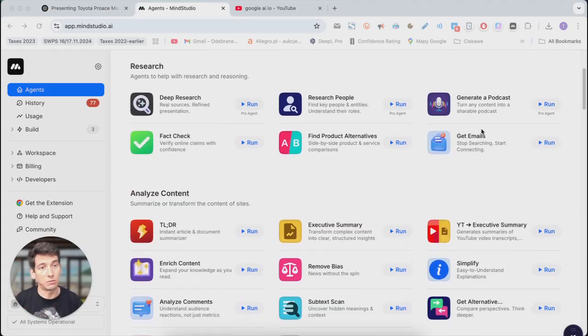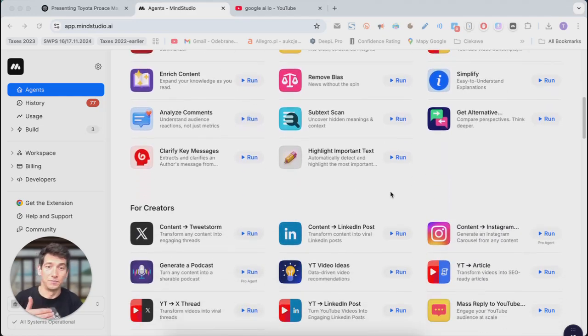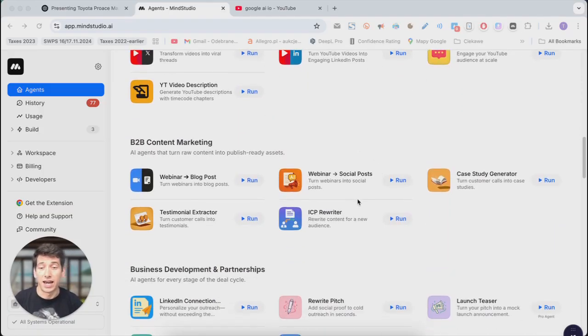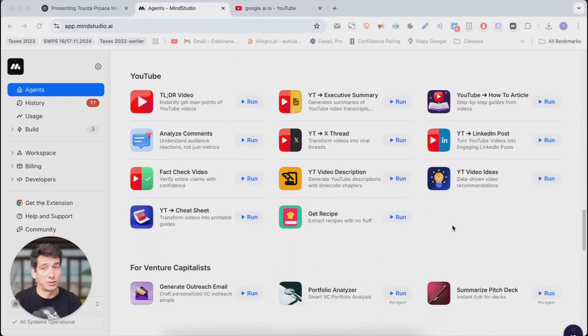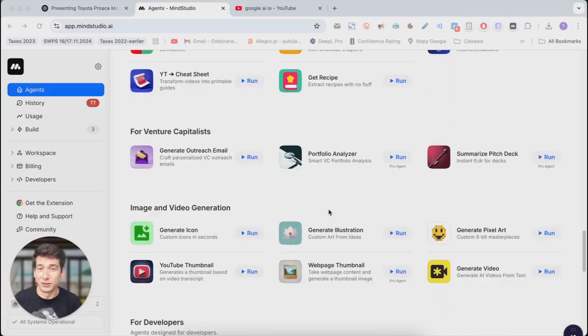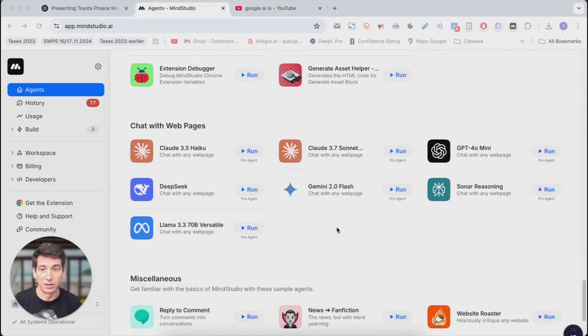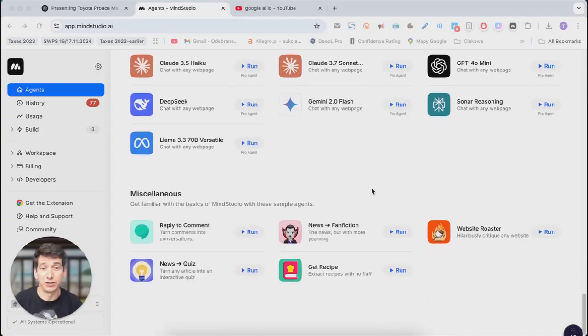You can use it for research. Some of them are pro, but many of them are also for free. You could use them to analyze content. There is also a section for creators, a section for B2B marketing, and also for business development and for students. A specific section for YouTube, venture capitalists, and also image and video generation for developers. You could have chats with web pages and some miscellaneous bots, agents for fun.